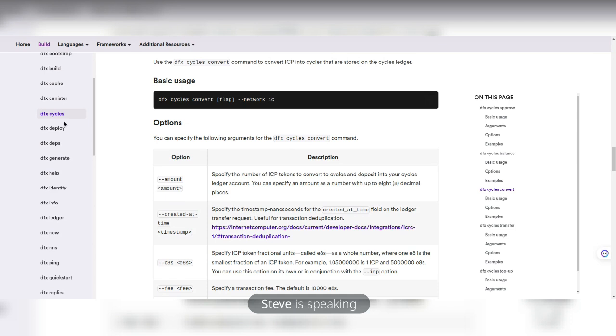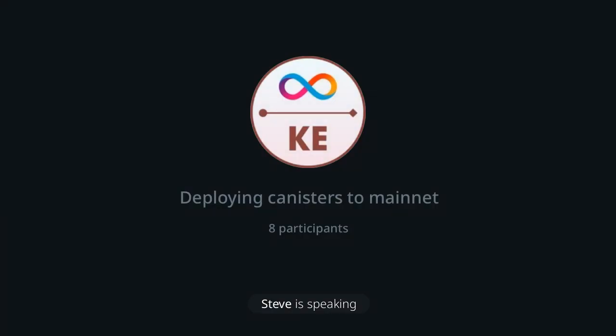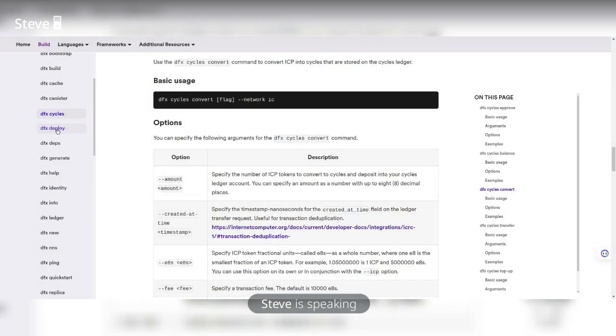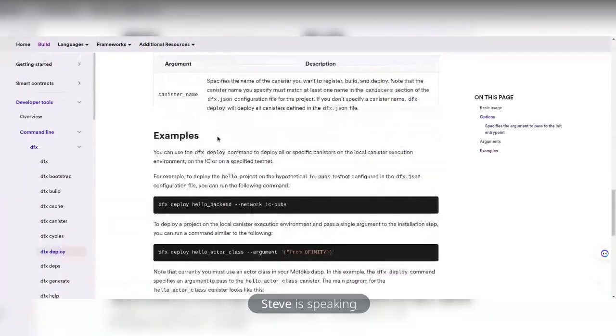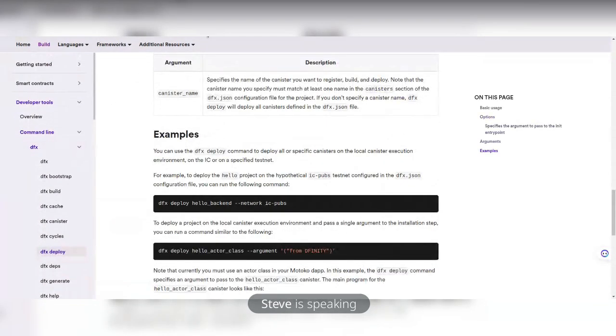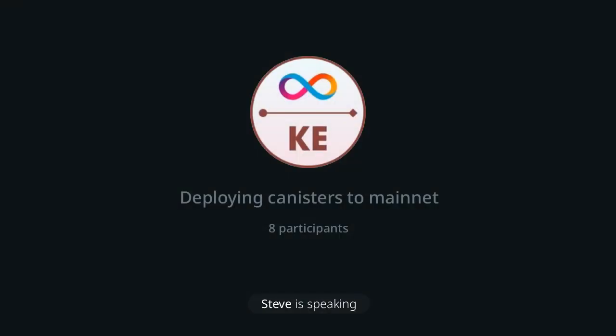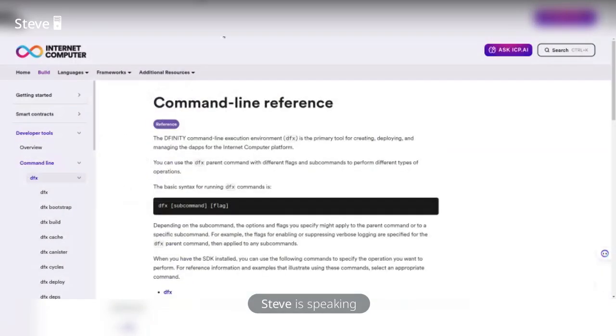So ideally, if this command starts to work, it will eliminate the whole long process we're going through right now to load our canisters with cycles directly converted from ICP tokens. And you can see this is the DFX deploy command, the command for deploying. Yeah, everything is in the documentation. You can just come and check it over here.